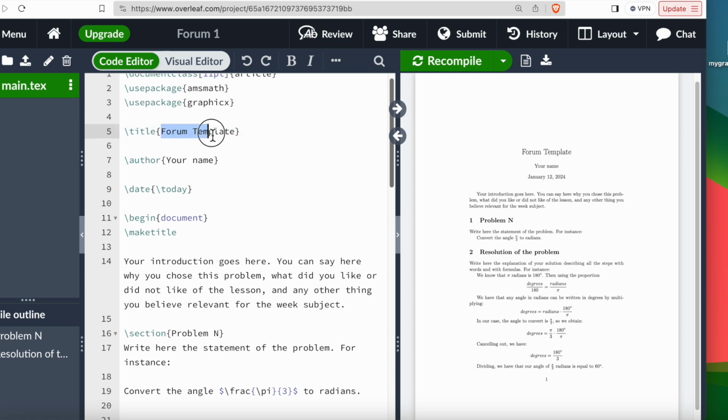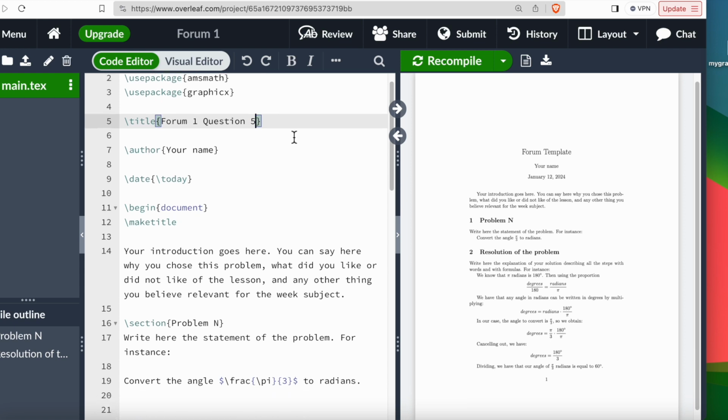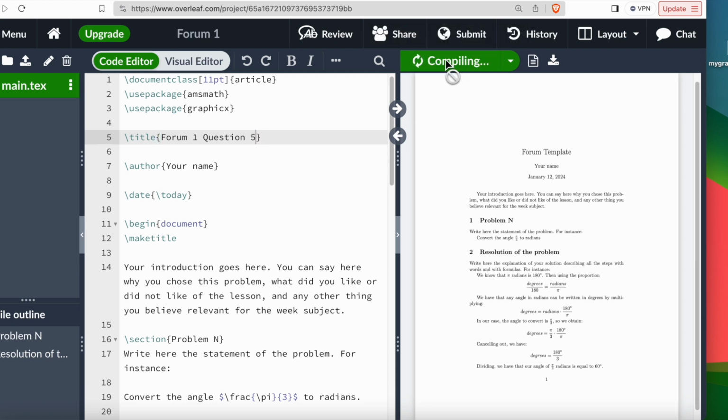So for instance, if you are doing the first forum, you can call it, for instance, Forum 1 question, and you write here the question that you chose, for instance, question 5. So you change that and you recompile. And so you observe what happened in the second side. See, that is a way to learn from the template. You modify it and you recompile. And be sure that you modify just one little thing as we did now and recompile.